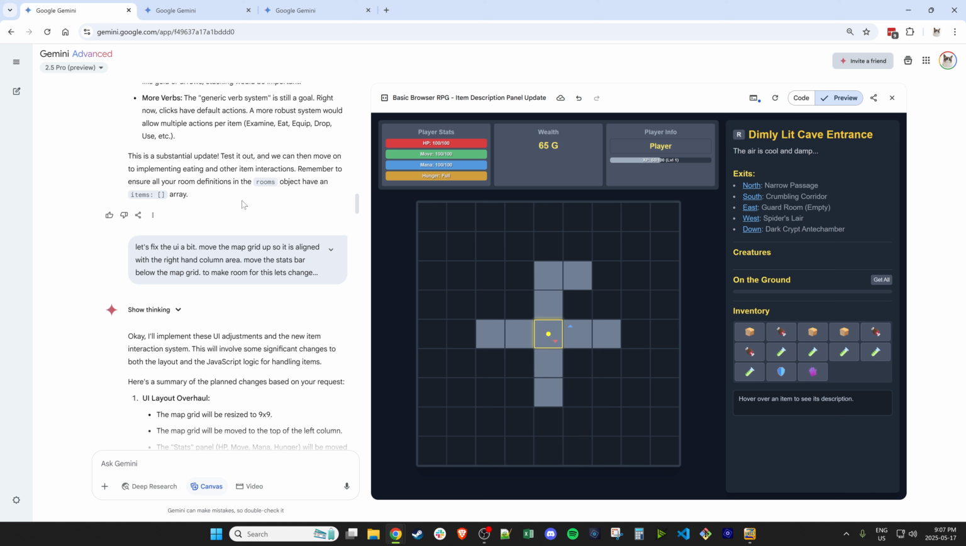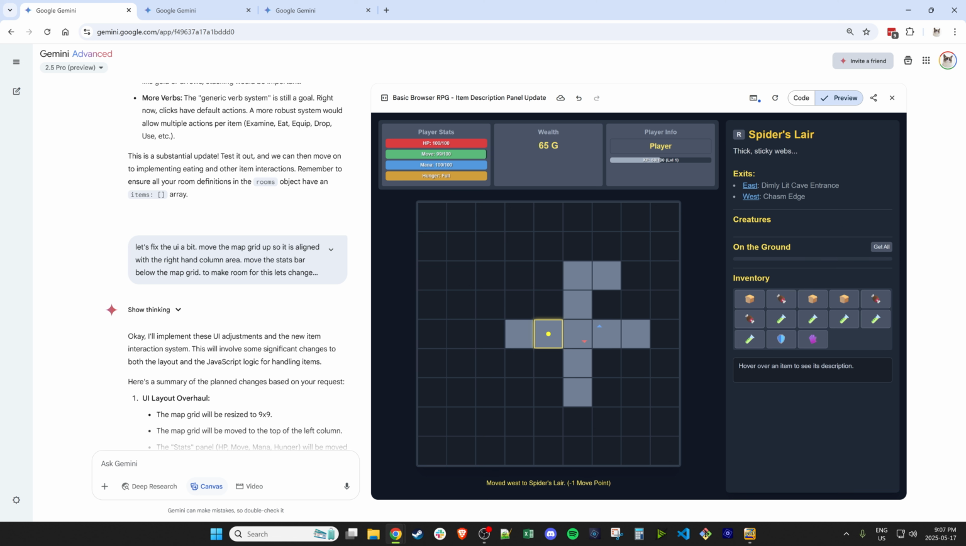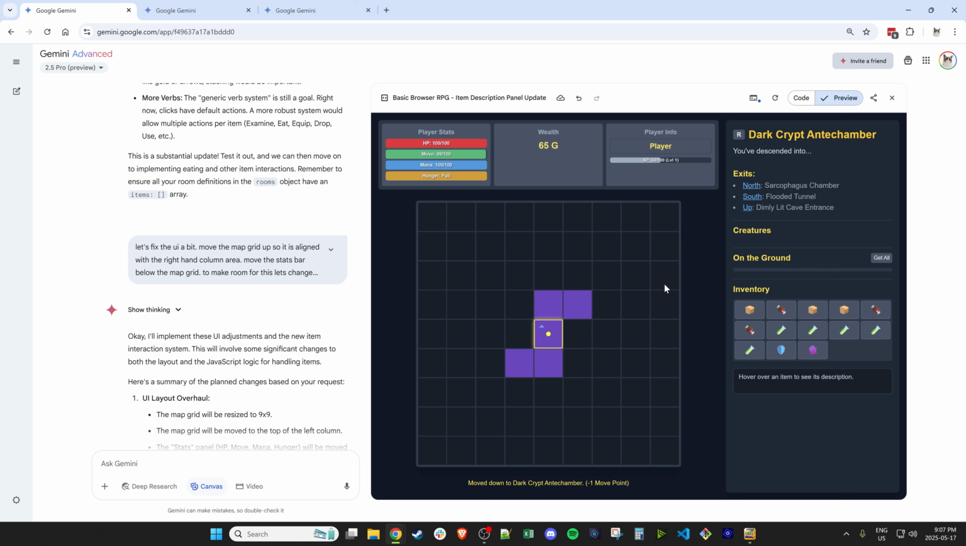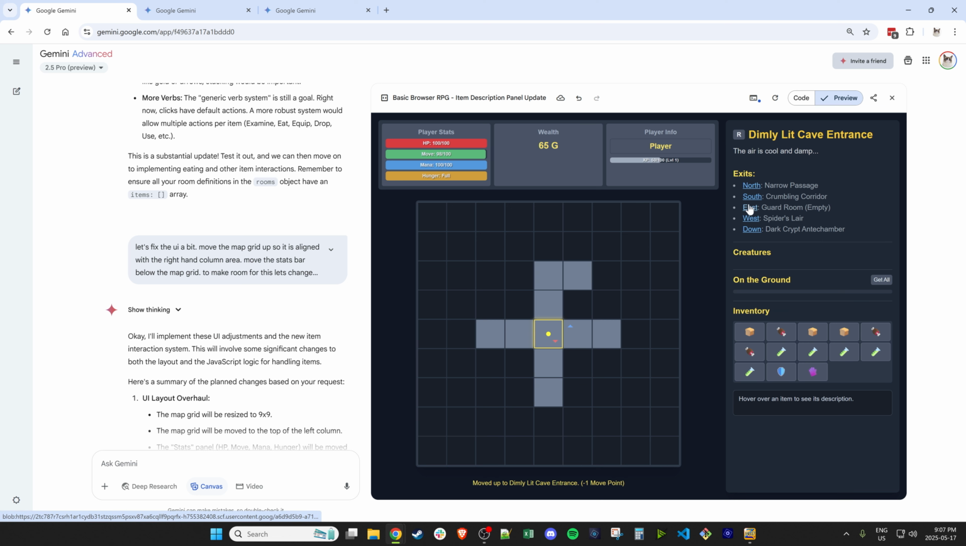So I wanted to make it more accessible, so that's why I'm trying to make it in the browser. So you can move around this way. You could also move up here. We got the room title, the room description, the possible exits. So we can go east or west. We can go down this little arrow. We can go down into the dark crypt antechamber. Now the different colors are the different biomes. So let's go back up.